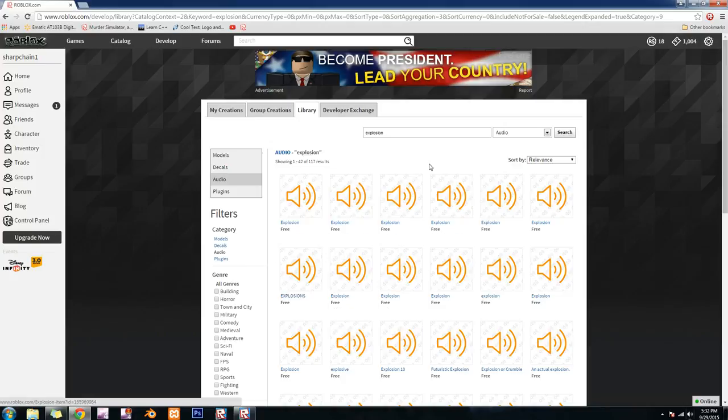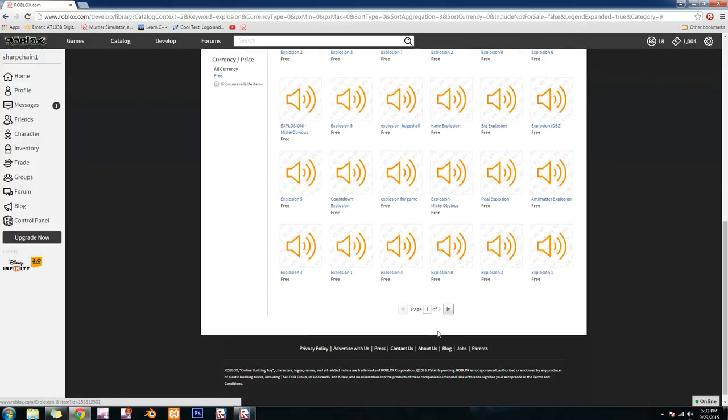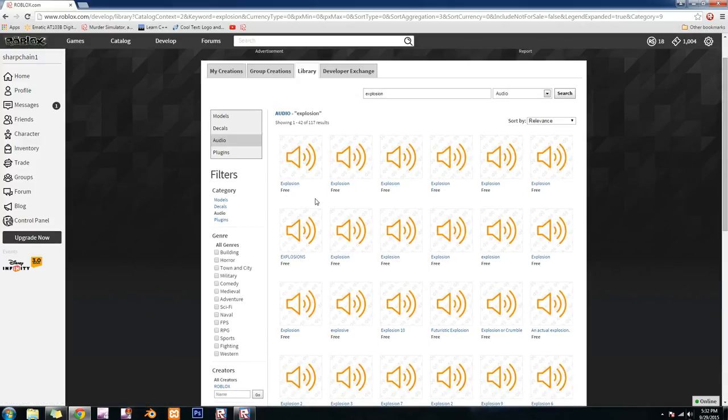Oh, by the way, all sounds are free on Roblox. You can't put a cost on them, so every single sound in here will be free, unless of course they deleted it and then you wouldn't be able to access it. If you hover over it, it'll show some information about it, like the name, the cost, which is always free, the creator, when it was updated, how many sales it has, and how many favorites it has. So you want to click on it.